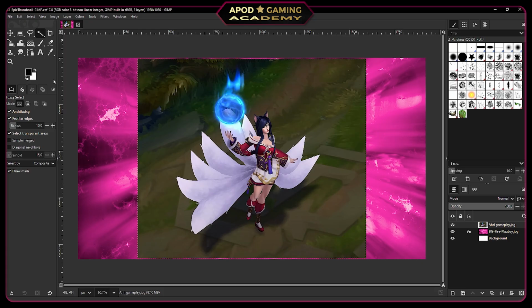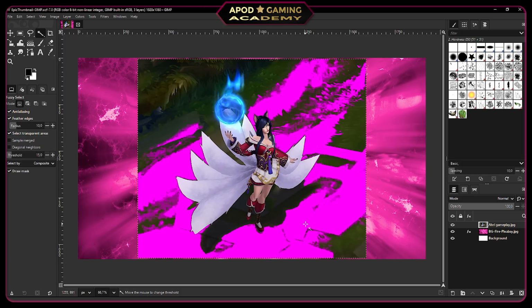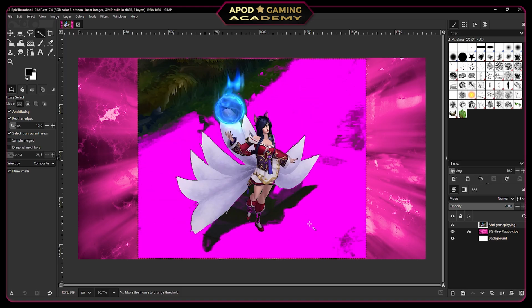After selecting the tool, we got some checkboxes we want to have checked. At this time, I have checked anti-aliasing, feather edges, select transparent area, and the important one, draw mask. Now we simply click and hold left mouse button outside our character and drag the mouse to the sides. This will highlight the area we will add to our selection.